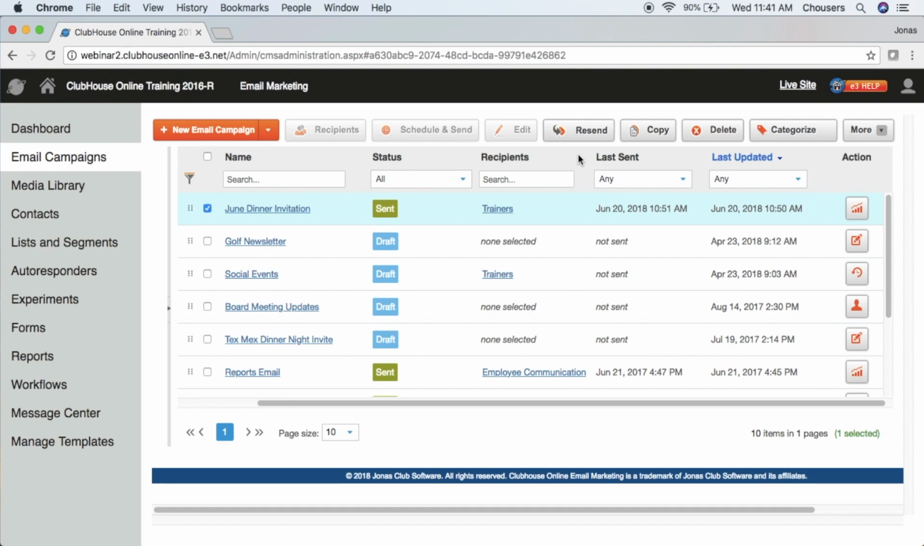But what if you decide, I actually need to go in and make a few adjustments to this campaign before I resend it? If that's the case, what you're going to do is click this copy button. This will keep your original campaign, but make a copy for you. So it'll say June dinner invitation -1. So you can go ahead and edit your copy. That way you will have your original still. Go ahead and make your edits, select your recipients, and then schedule and send.